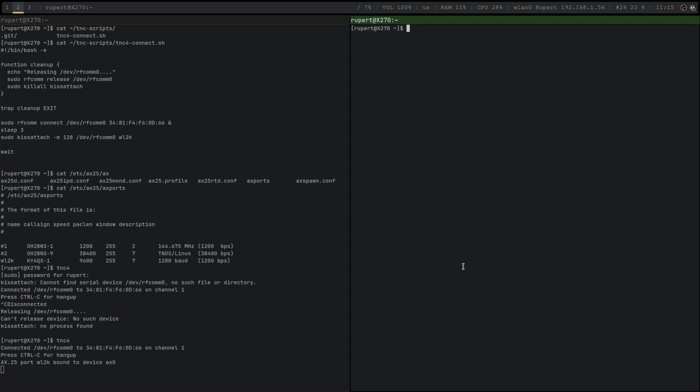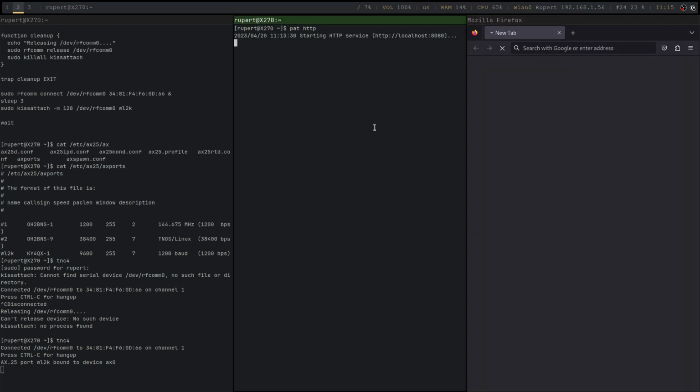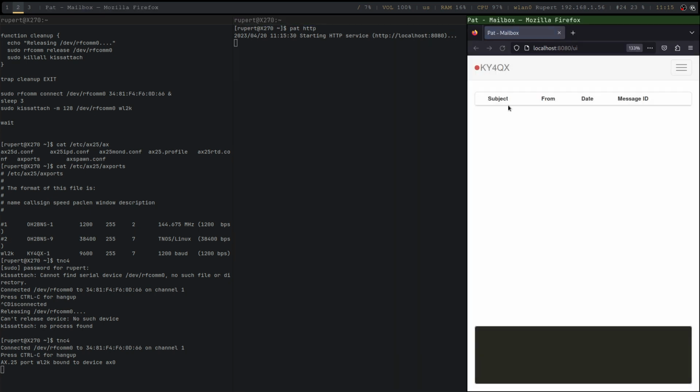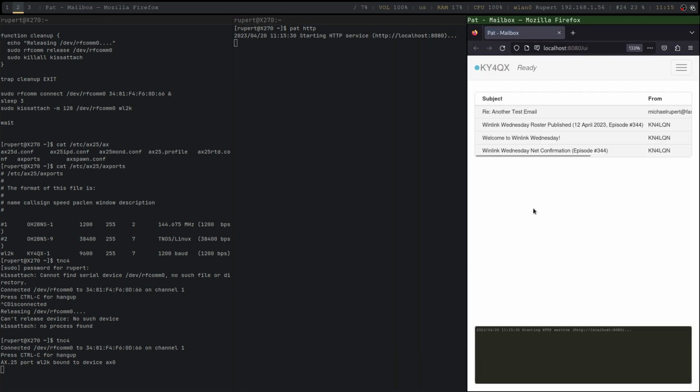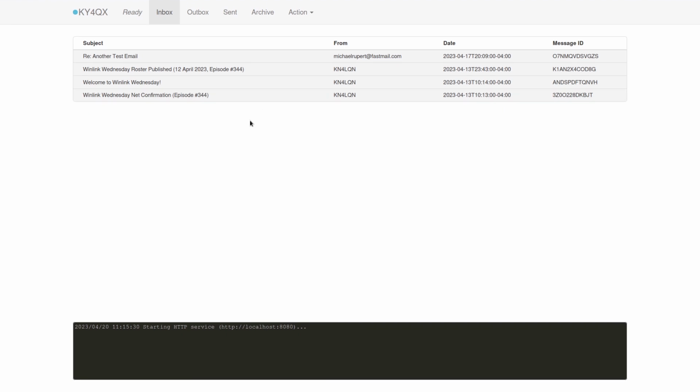And then over here, I'm going to run pat http, which is the Pat Winlink client. I would show you the config, but it has my Winlink password in it, so I can't do that. But basically all it does is map to this WL2K AX.25 port. And then here we will open the UI. I'll make this full screen so it's a little easier to see.